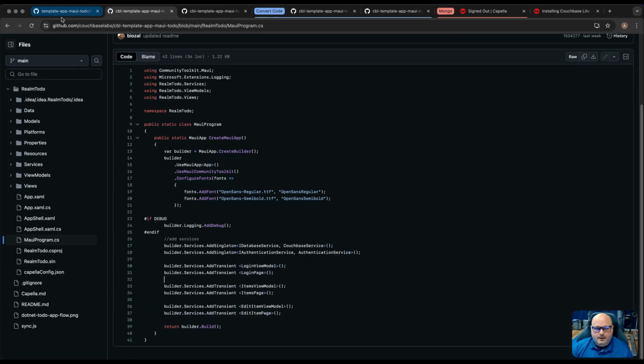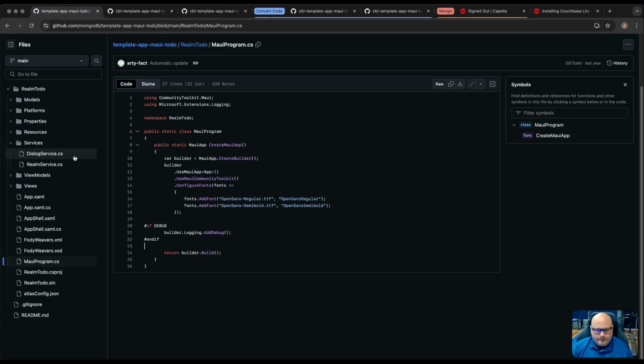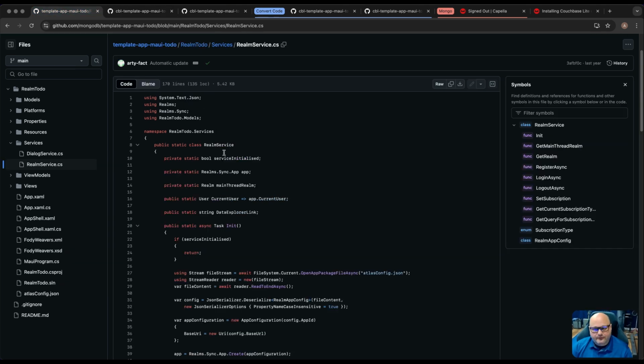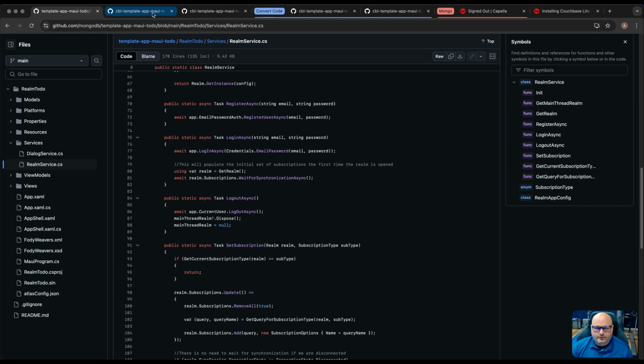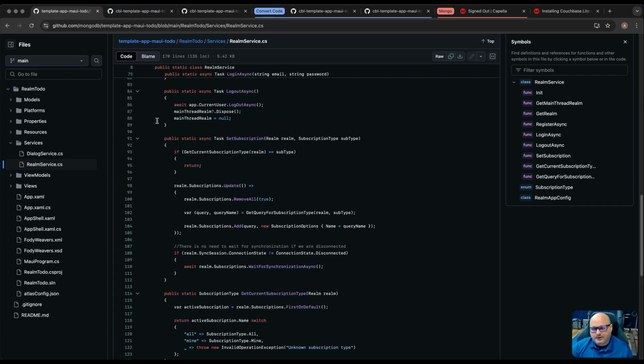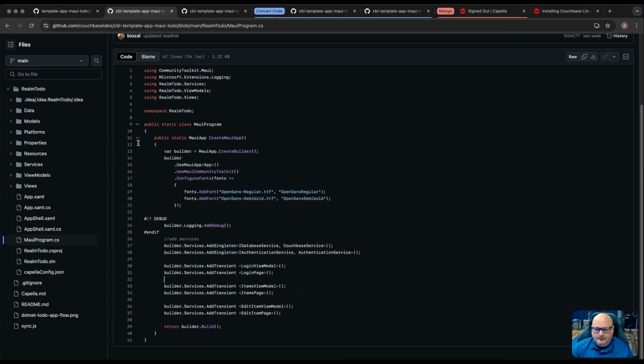When I converted the Realm service over to a database service, a more generic service, I have an interface called IDatabaseService. I then also made a Couchbase service, and I went through and tried to keep as many of these methods as I could to minimize the amount of refactoring I have to do. We'll go through and compare these in a few seconds, but I want to explain the logic behind why I did that.